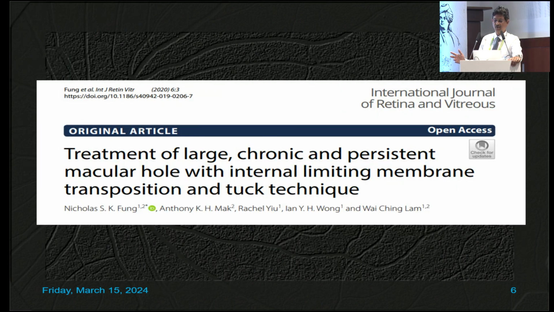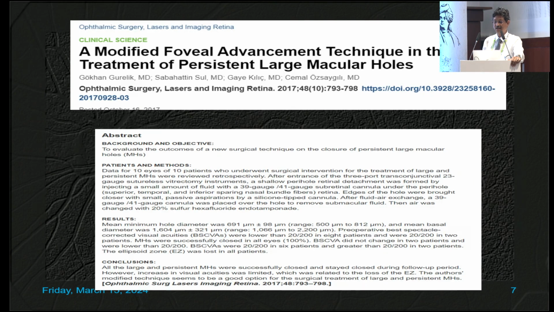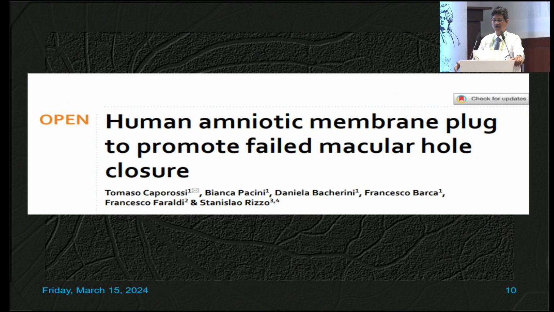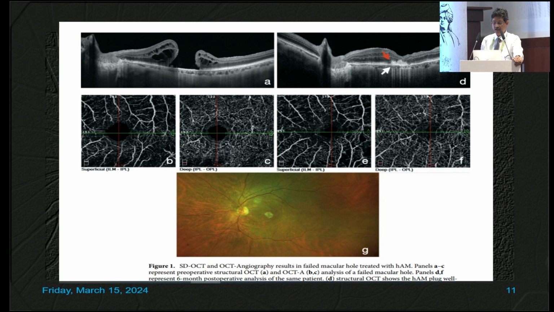Treatment of large chronic macular hole with internal ILM transposition and tuck technique. Multiple techniques have been described. I'll just flip through the modified foveal advancement technique along with ILM plugging, with or without lens capsular flap. Manish is here. Manish has done a significant number of cases and published also. Human chorionic membrane, which he described today morning, Dr. Darius. I'll show you now.